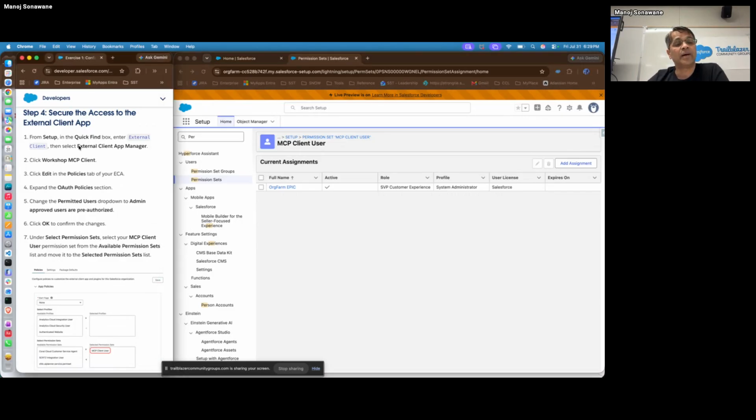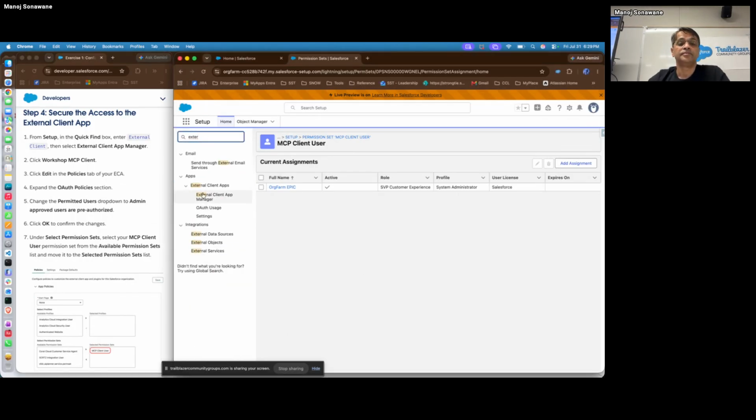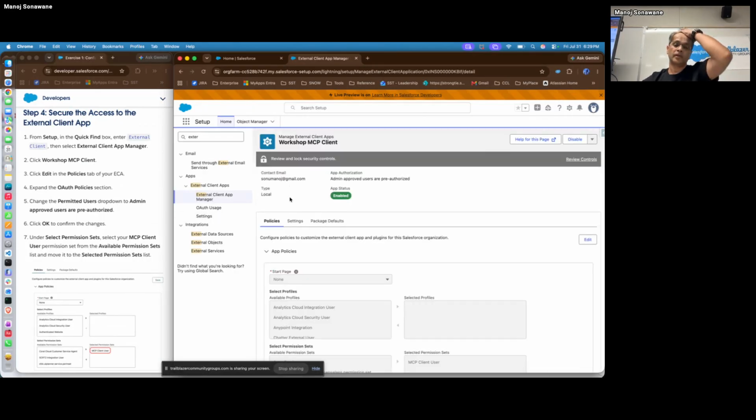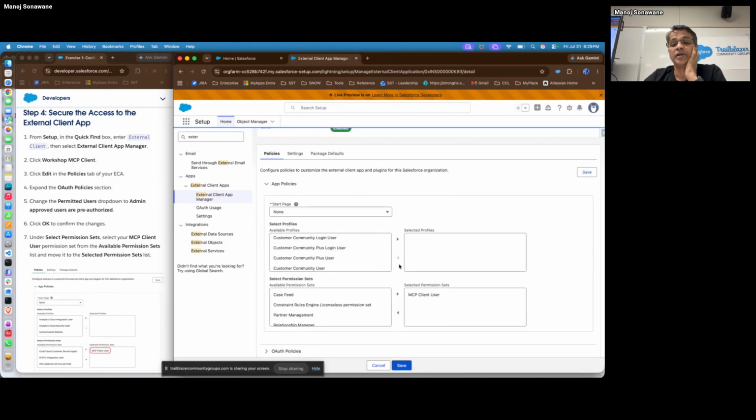So you're going to go to your app again, click on this workshop app, just the one which you created. Okay, and then edit policies. So that's the step we want. Under policy you will see a bunch of data is open. Here, on the permission set section, you need to attach this permission set.